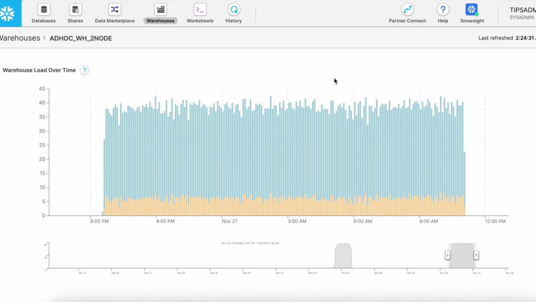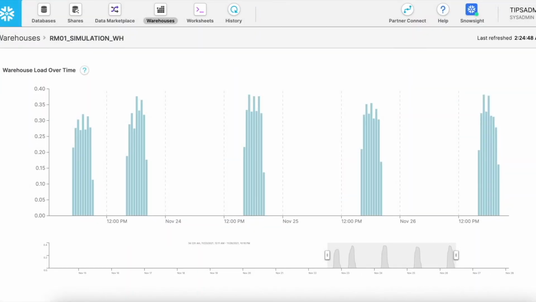Let me take you to another example. Here you see I do not have any queuing period, and everything is running pretty smoothly. This is also a multi-cluster virtual warehouse. However, I have not given enough load, and that's why everything looks pretty smooth. So this is how you can really understand your virtual warehouse workload by looking at the different statuses: running, queue, queue for provisioning, and queue for repair.